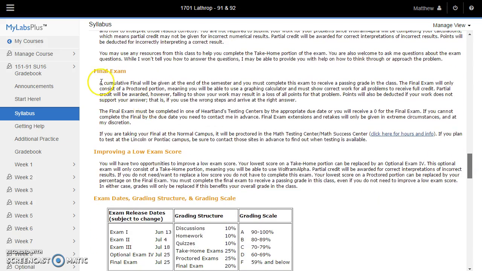A proctored final exam is also going to be required for this course. So again, that'll have to be taken in one of Heartland's testing centers. And you will have the opportunity at the end of the semester to improve some low exam scores. Your grade on the final, in addition to being part of your final grade, can also replace a low exam score on one of the proctored portions, and we'll have an optional take-home exam at the end of the semester. In case one of those take-home exams didn't go well for you, you'll have the opportunity to try and replace one of those.